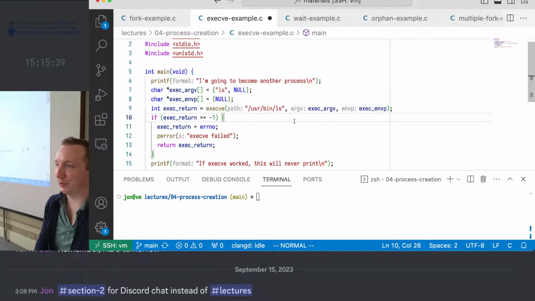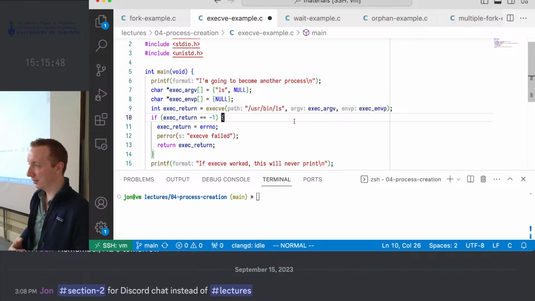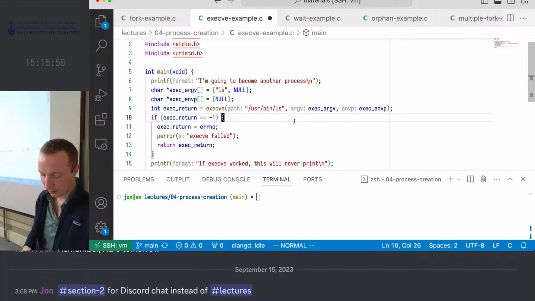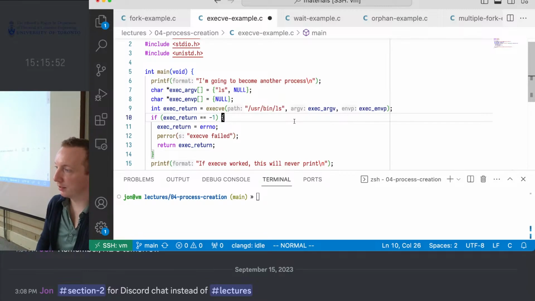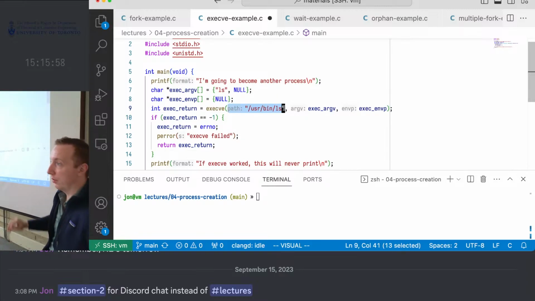Why is ls there twice? Yeah. Is it because, well, in the path, it's just the path to the executable, but in the argv, it's included as an argument? Yeah, well, this is the actual program to run.